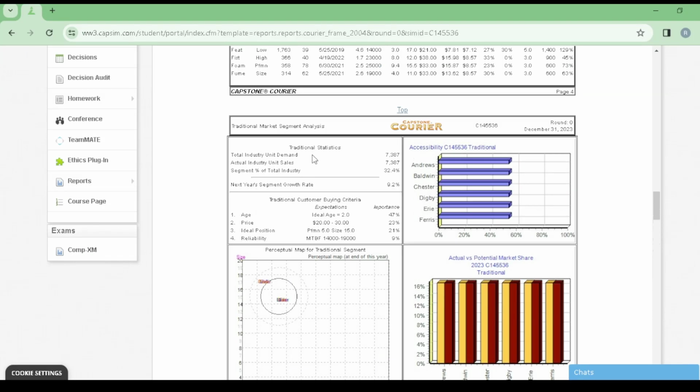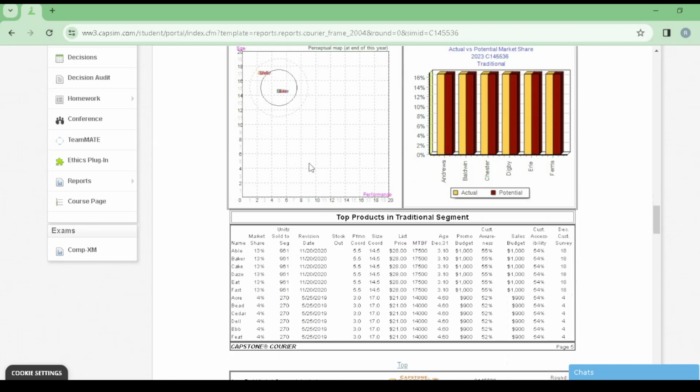And under the traditional segment, we have something called the customer buying criteria, or the CBC. And under the CBC is now where we draft decisions for our simulation. So we have the expectations, what customers expect in the market at the moment. So in the traditional segment, customers expect an age of 2.0, and it has 47% importance. Price of 22 to 30, 23%. Ideal position, performance of 5, size of 15, which has 21% importance. Reliability, MTBF of 14 to 19,000 in between, and has 9% importance. The product in the traditional segment is Able.